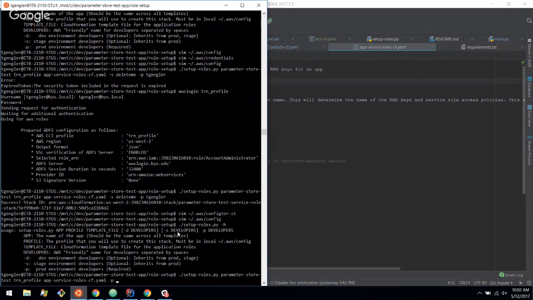Does that mean that building a production one will also build a stage and dev for you? That's correct. Okay, so you just have to define the highest level. Yes. That's correct. Which in most cases is going to be prod. So that should do it for us.